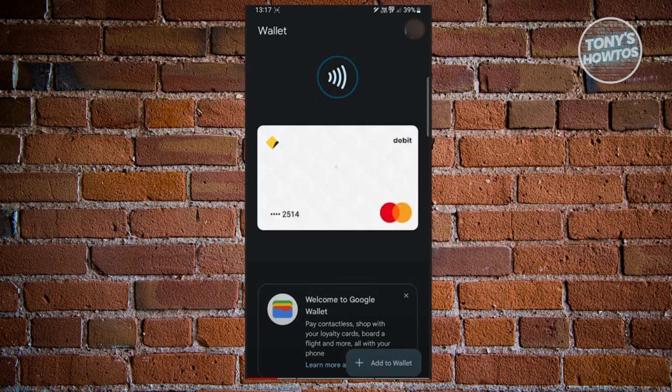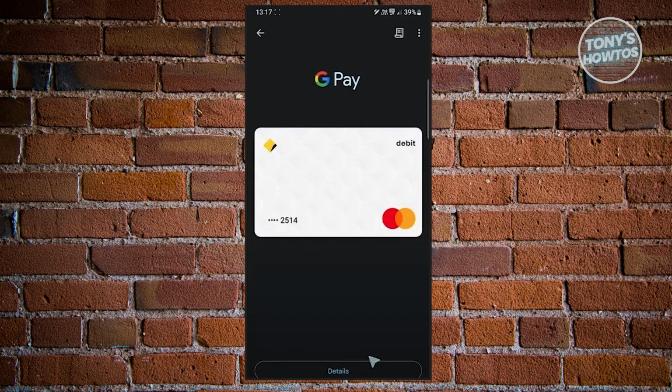Now, if you want to edit some details or add other payment details, you could go ahead and do that on this page as well. If you click on the option here or the actual wallet, it should show you your actual card, the last four digits of that card. If you want to view more details about it, you could click on the details at the very bottom of your screen.